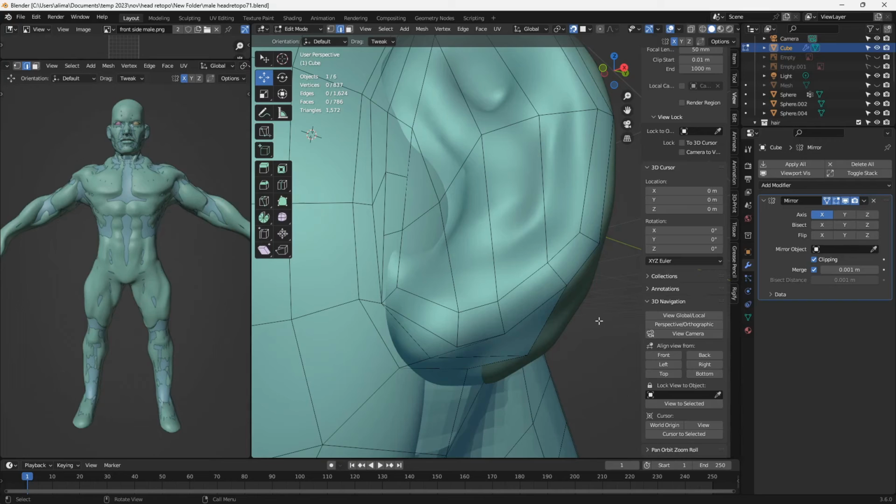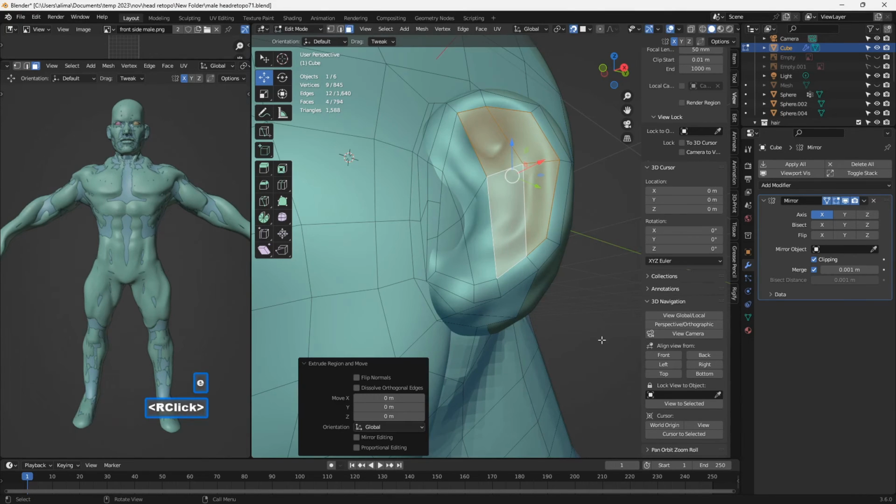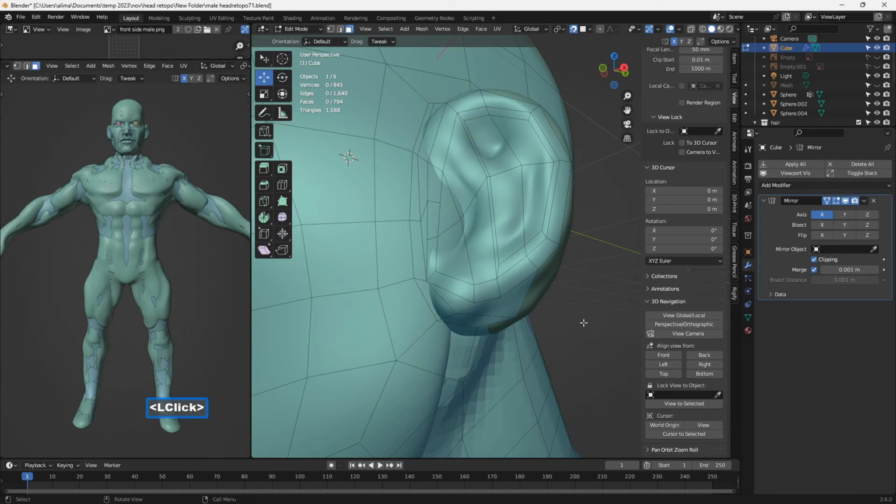What we're going to do now is we're going to hold Control. We'll go to Face select here. We're going to press E to extrude, right click, and then press S to scale this in. I'm going to left click to deselect.